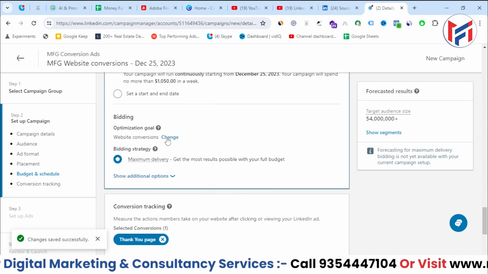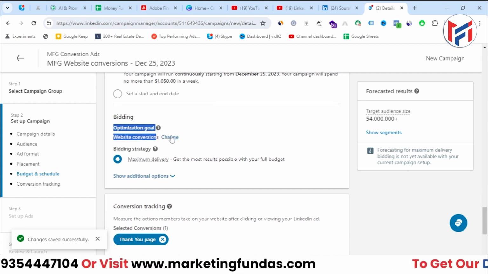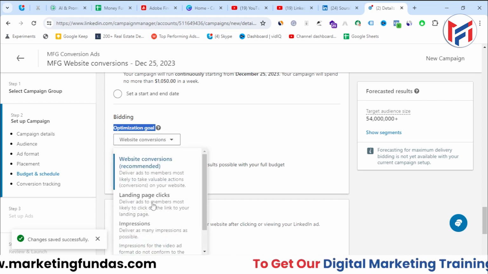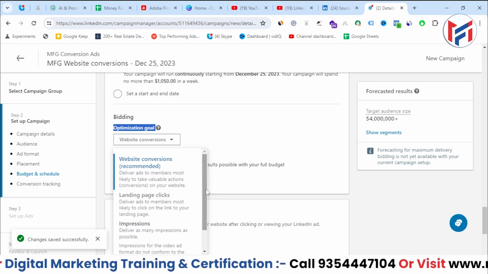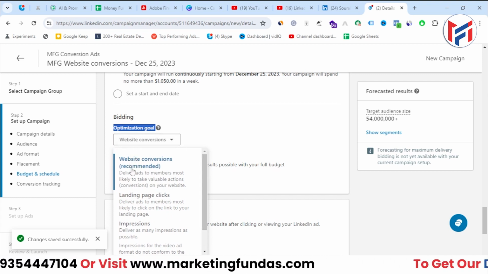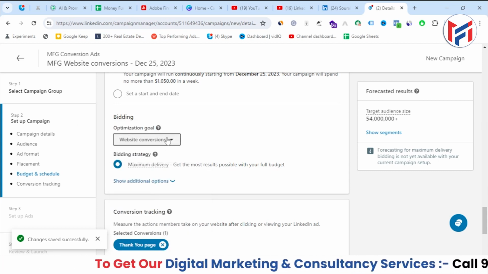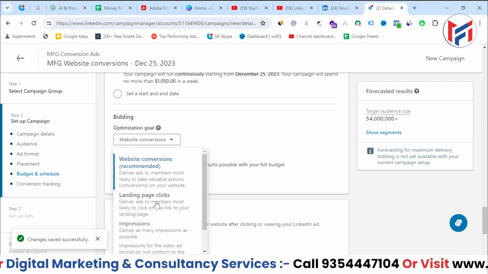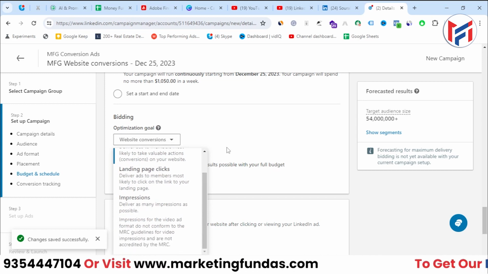Here you can see the bidding options, where the maximum optimization goal is set to website conversions, but if you want, you can change it to landing page clicks or impressions. But our main goal is to get conversions. That's why we are not going to change anything here. We'll go with the recommended one. But if you have a specific reason to go with landing page clicks or impressions, you can.